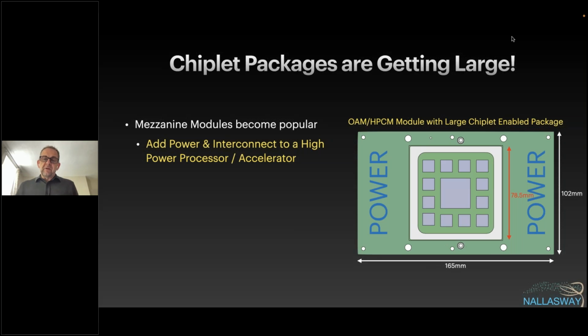This slide shows the first thing I wanted to highlight: these chiplet packages are getting pretty large. If you've been tracking, I think AMD's EPYC is 78.5 millimeters square for the package itself. I've just shown a generic chipletized package here to get the point across. If you put this on top of an OAM or an HPCM module, you can see that they're beginning to converge in size. The other thing to realize is that these mezzanine modules, NVIDIA's SXM, OAM, and what we're trying to do with HPCM, are becoming more and more popular. If you stare at them long enough, all they really bring is the power delivery to this powerful packaged chip, and very high performance, very good signal integrity interconnect to it.